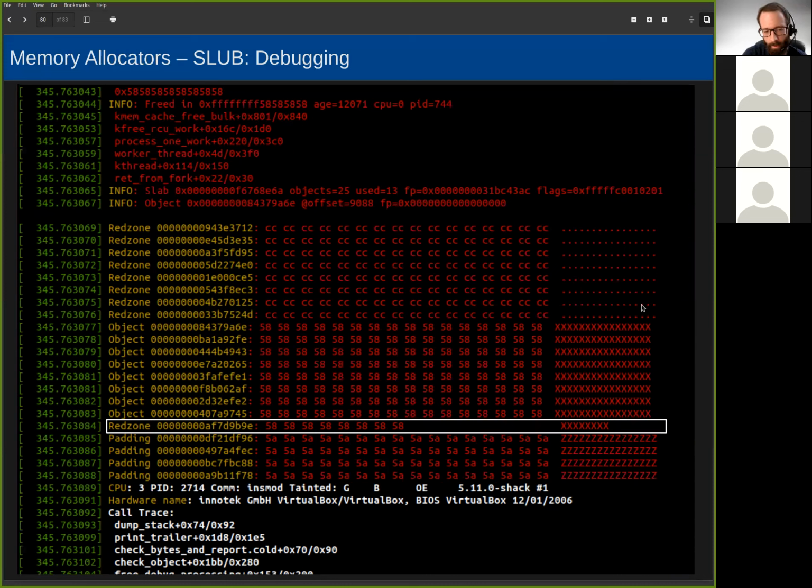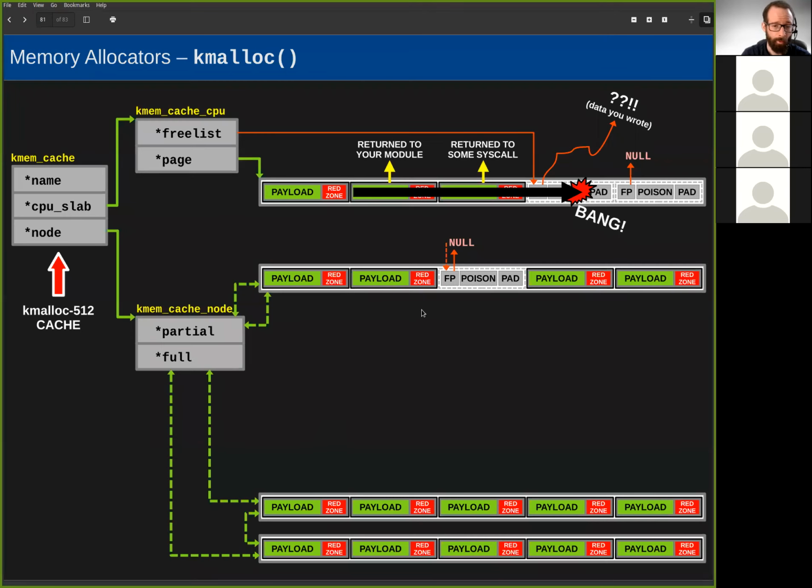And so this is helpful. This can help you debug what went wrong, right? Did you go outside the extent of an object that was dynamically allocated with kmalloc or kmem_cache_alloc? And you can say, yeah, some red zone objects are getting hit. I went too far, right? You can kind of see how far you went. And so we're talking about these red zones here, right?